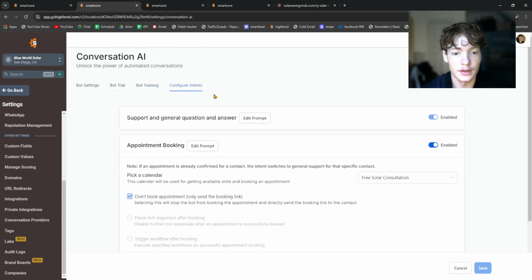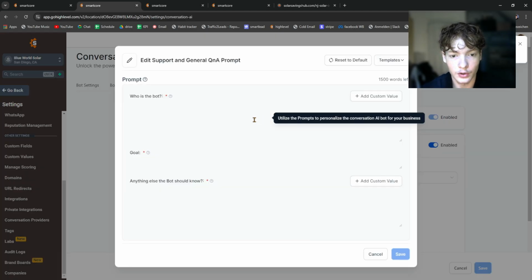There's still some stuff that you can change. For example, right here, I think by default this is disabled, so you only have support and general questions answer on, but you also want to enable the appointment booking, so the bot will automatically book appointments. And then you can also edit the prompt.